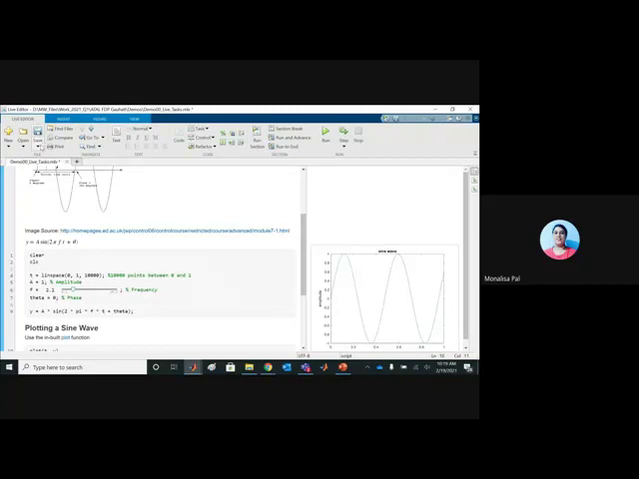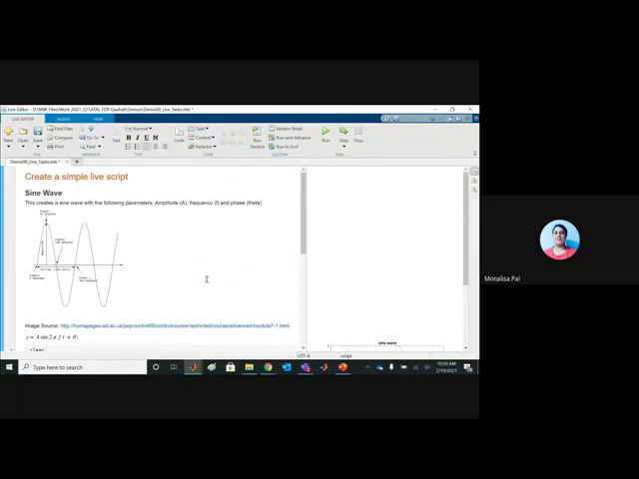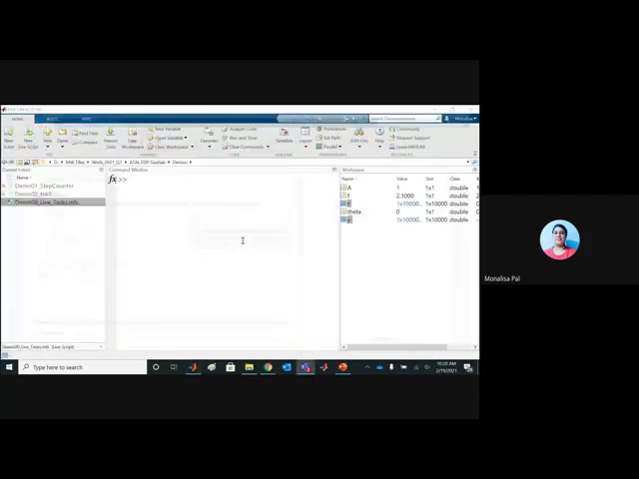Another best feature of LiveScript that I like is to export this document, or export this code file, into a document, and that document can be anything. Export into a PDF, export into a Word file, LaTeX, and I can have my project report as well, where I have the code itself along with the text that I want to write. So this was all about MATLAB in general, a very brief introduction of MATLAB.